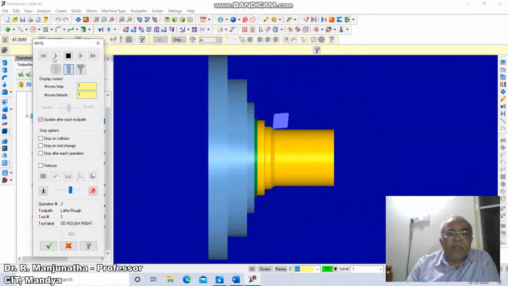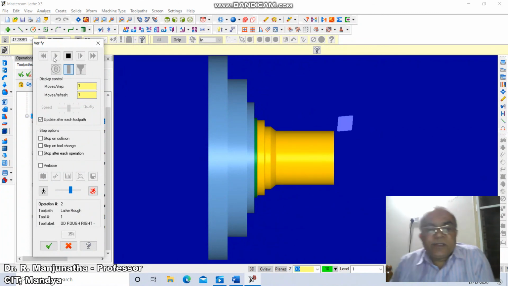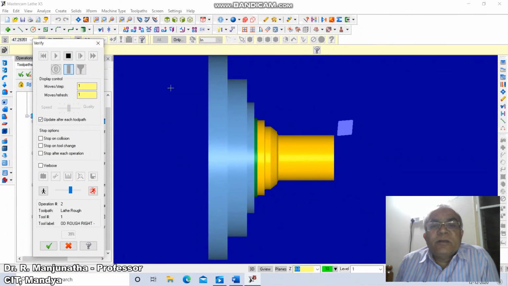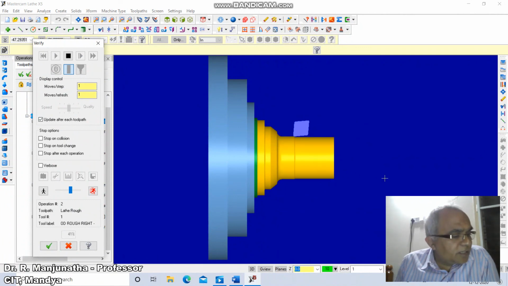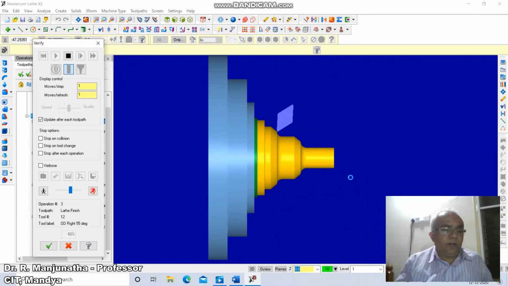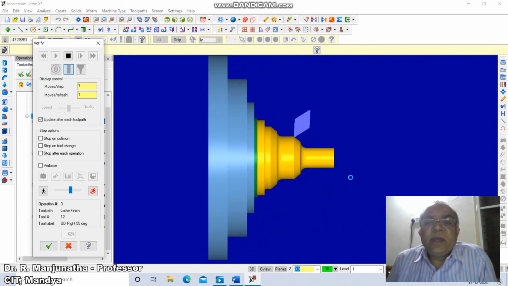You can see now the taper has been done. Then we have the radius. After the taper, you have the radius. This is the radius formation. Then we have a straight portion. Again, we have a taper. Once it does that, then you have to go for the radius operation, that is the fillet radius. Then after that, all these profiles have been done for the roughing.